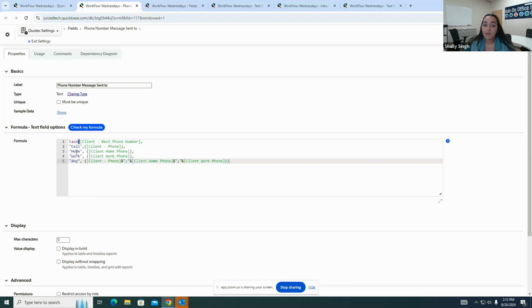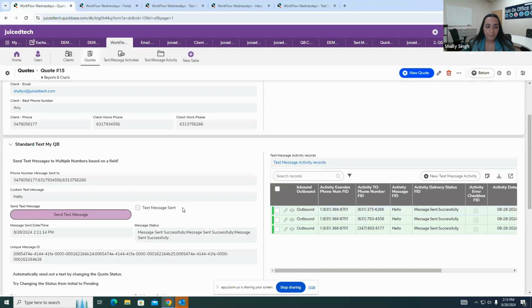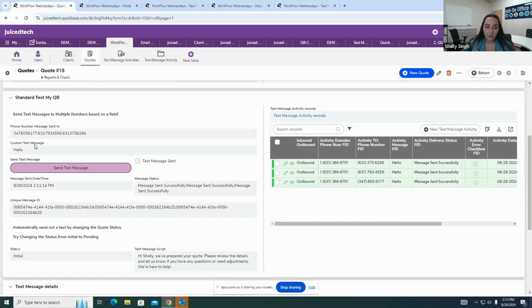So depending on what choice the client has selected, we then send out the text to that phone number. So in this case here, if it was cell, we're only sending it to cell. If it's home, we're sending it to home. If it's work, it's work. And then if it's any, send it to all. And they're all separated by semicolons here. So that's how this worked here.